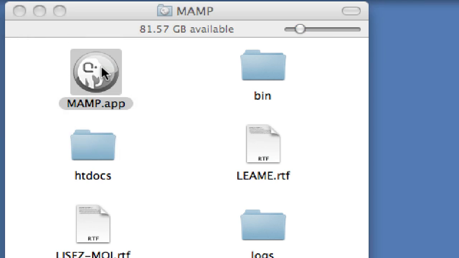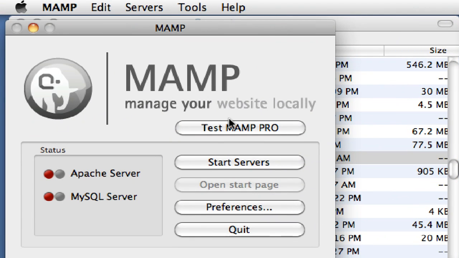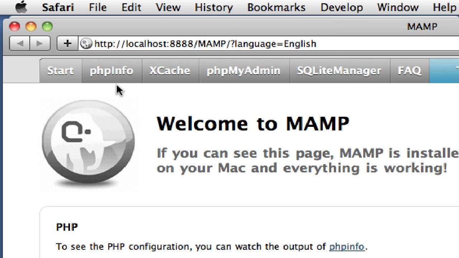Now we will launch MAMP, and you see it's just a tiny little dialog here that you will see once it launches. And then what it does is it launches its so-called start page, and that's what we're looking at right now in Safari.